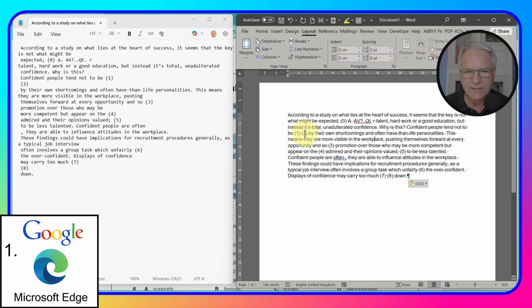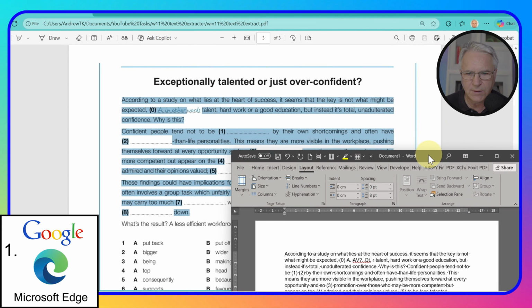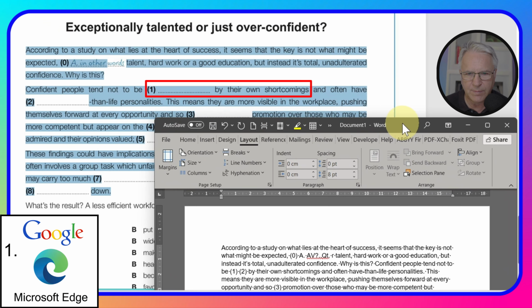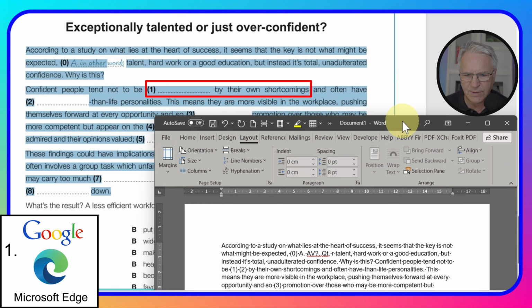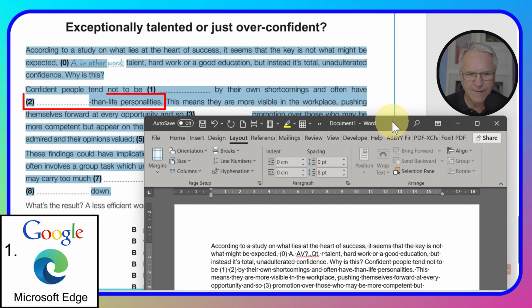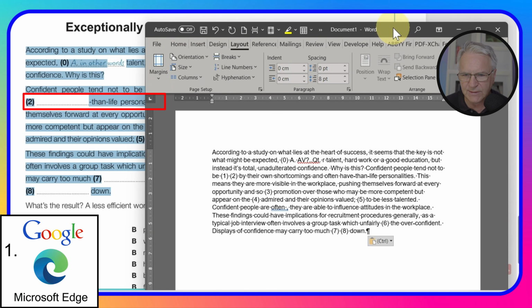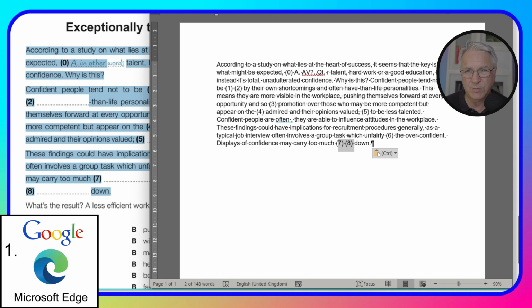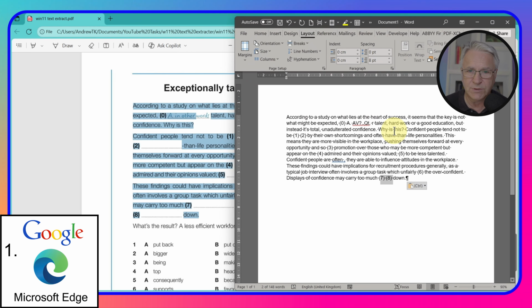However, notice that after number 1, it says not to be 1. Let's go back to that text again. So it's got after 1, it should be by their own shortcomings. And by their own shortcomings has number 2. Number 2 should say than life personalities, but that's over here. So it's not done well. It's done even 7 and 8 are together. That is pretty poor. I've got to admit, I'm very shocked by that.